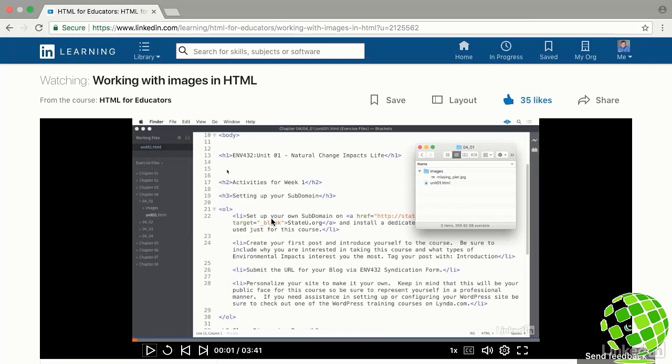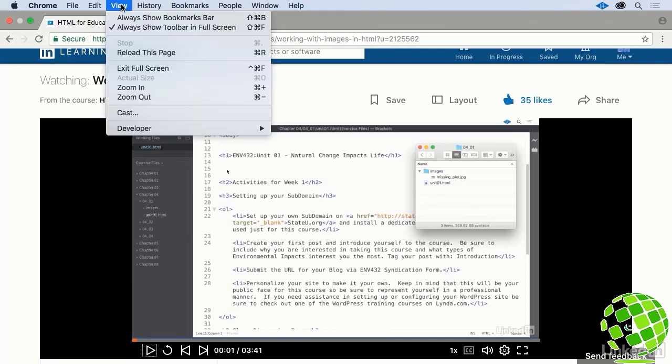Now, if you want to follow along, then open up your Chrome web browser and let's go to the HTML for Educators course page here on LinkedIn Learning as an example. Any of the movie pages will do. Then go up to the View menu, select Developer, and then choose Developer Tools.